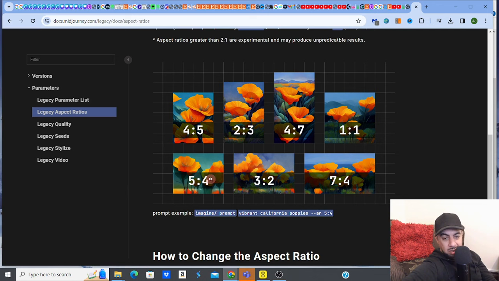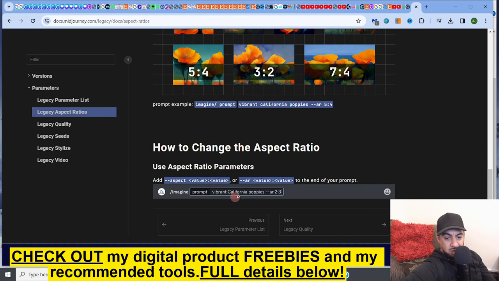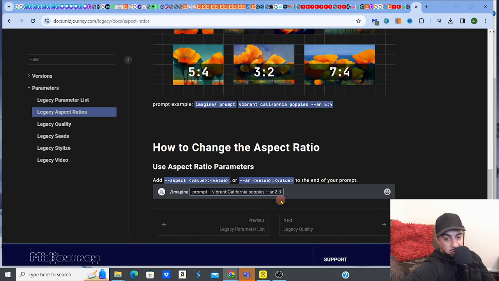And then what it does is actually show you what you write in the prompt. So look at this. Imagine prompt, and it's just giving you an example: vibrant California poppies, --AR, which is aspect ratio, and then putting in whatever ratio you want, like there, 2x3. So let's just hop on very quickly. I'll show you exactly how to do it. Real, real simple. So let's get on to Midjourney, my go-to AI.